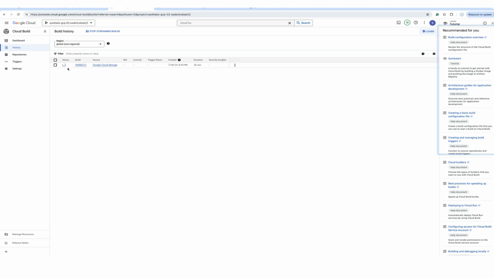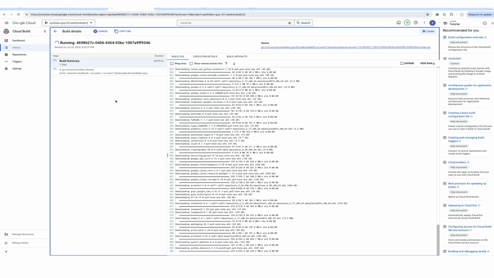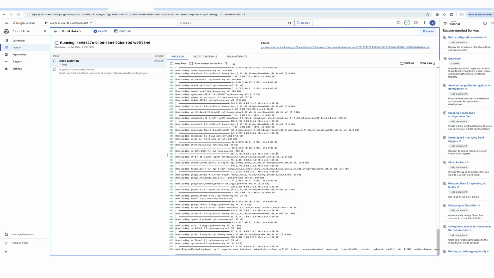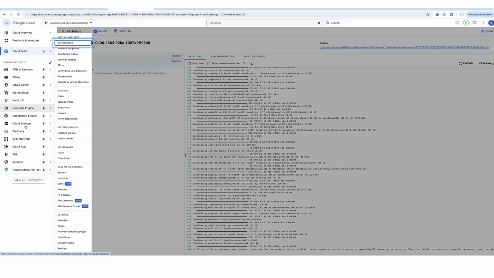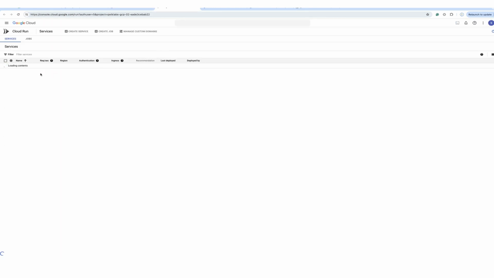As you can see, the deployment is going on, and where we are going to deploy, that also I want to show you. No one tells you about these things, the hidden story, but I want to show you. Let me open Cloud Run. As you can see, it is loading the content. Once the deployment is done, it will be populated over here.